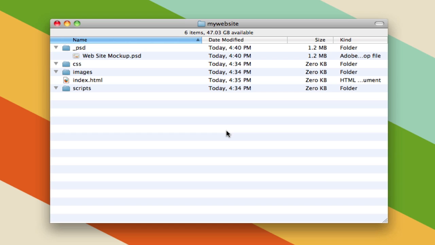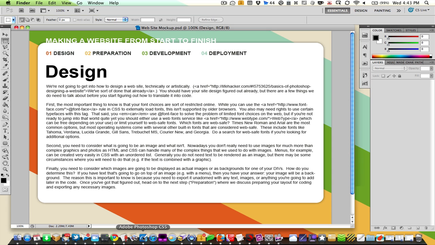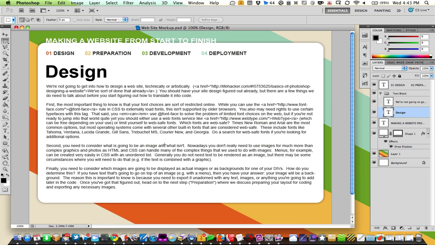Now, we've already covered actually putting a design together in Photoshop, and you'll find a link in the notes of this lesson that will direct you to that, so you can actually learn how to design a website technically in Photoshop if you'd like to do so. Today we're going to be starting from an actual design, and this is just going to be something really basic so we can see how to transform what you're looking at on your screen right now into HTML and CSS.